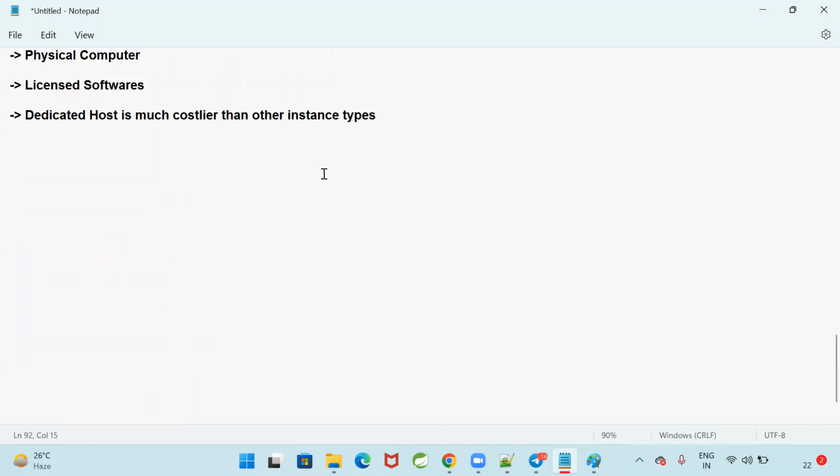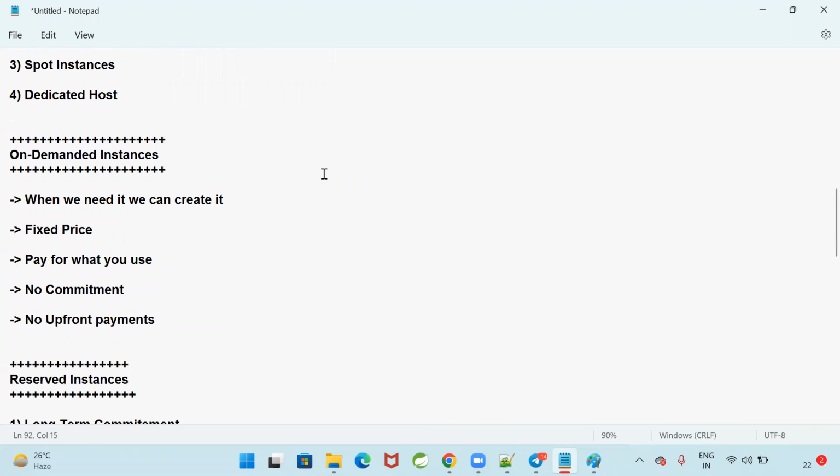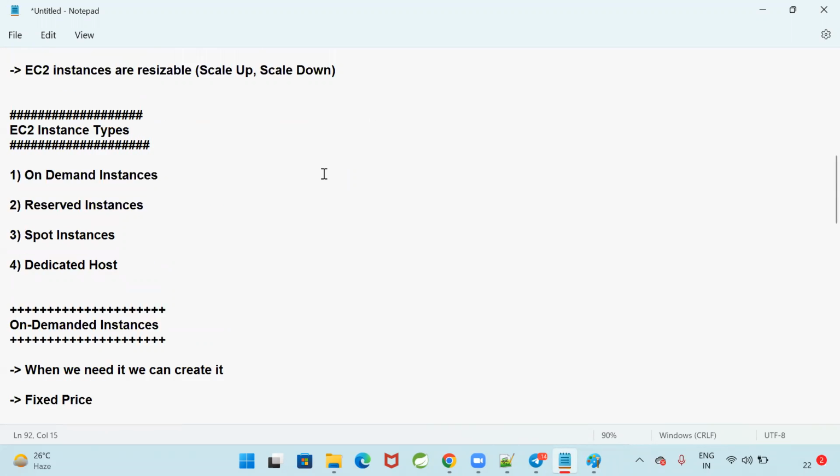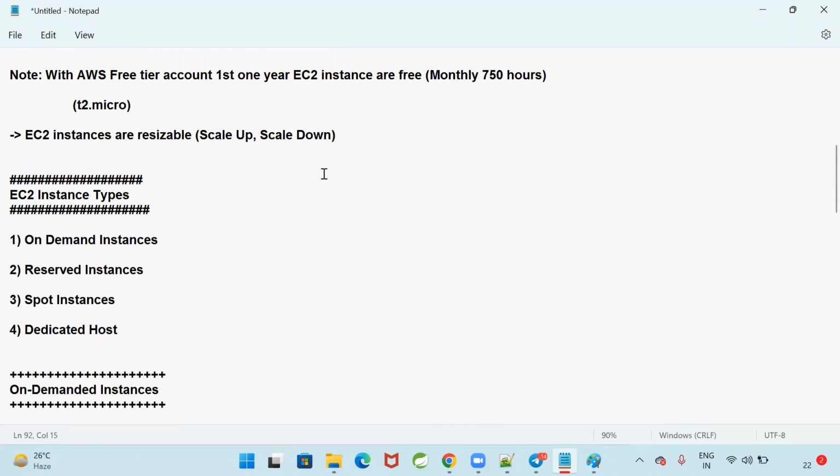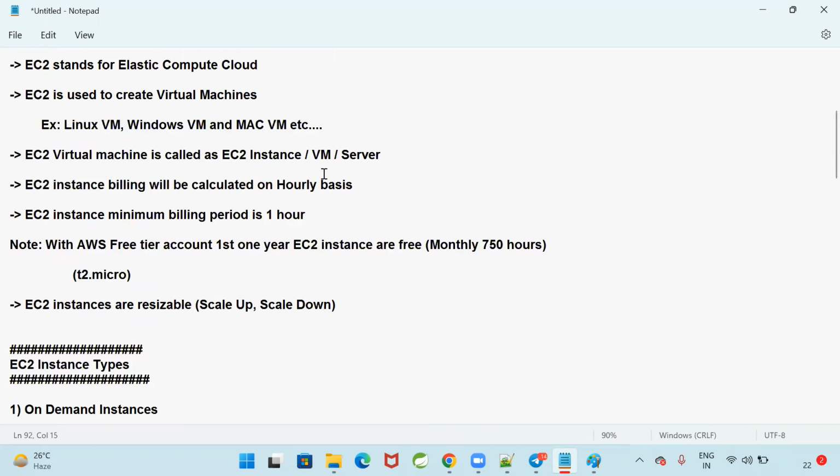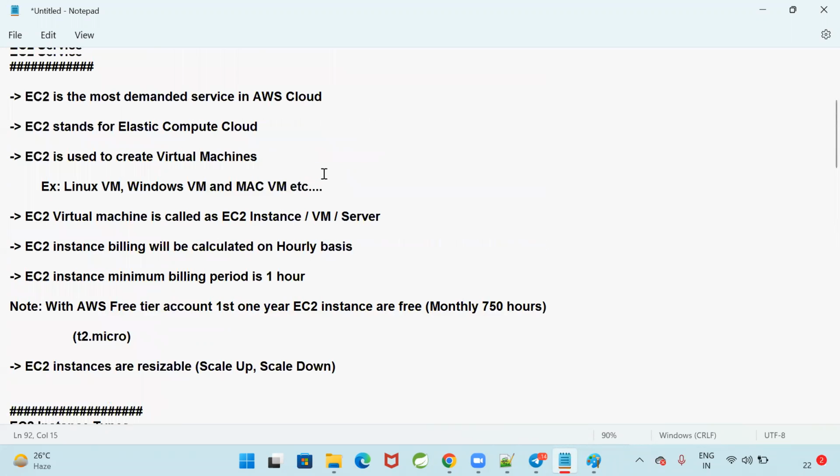Otherwise, we will use virtual machines only to set up our infrastructure. Yep. All of you, please read these points.